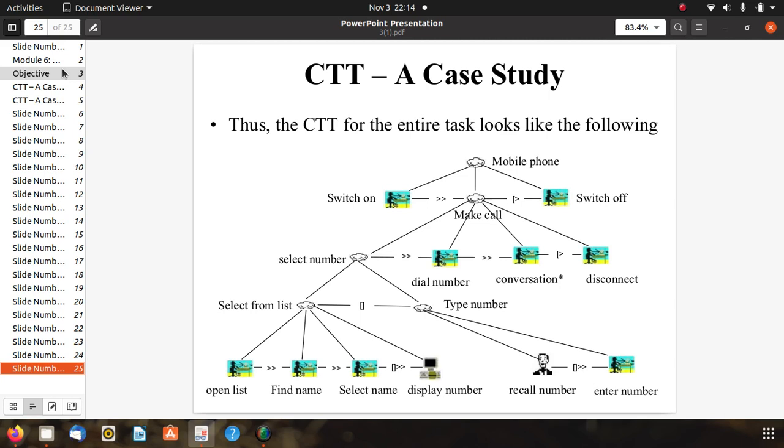So simply here we can see a CTT, the concurrent task tree. So the example is completed here. We constructed a tree using the concept of CTT. So here the lecture ends for hierarchical task analysis and task modeling and CTT. Okay, thank you.